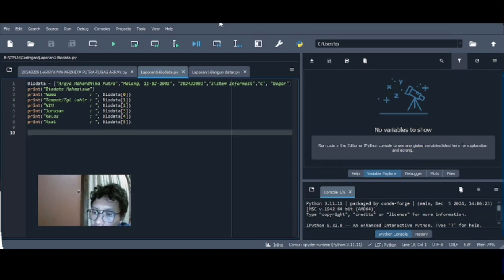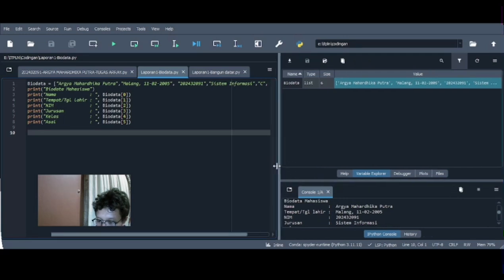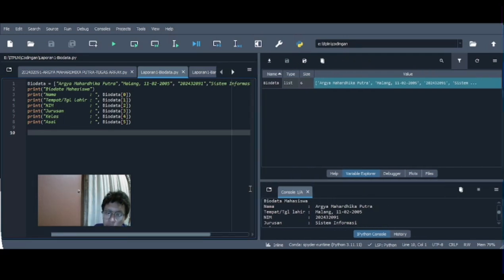And when the code is executed in Spyder, the following output will be displayed like this. It will show your biodata starting from name until hometown.